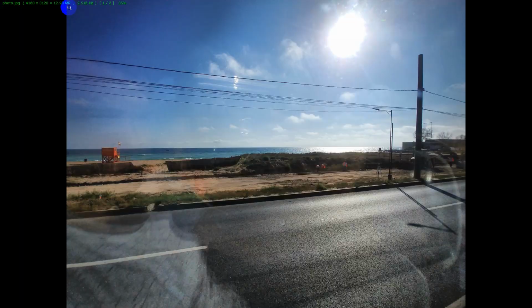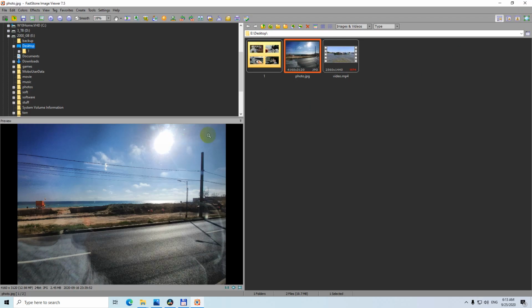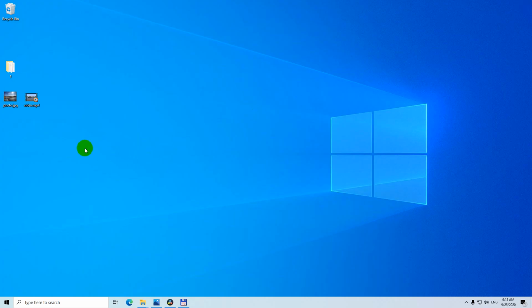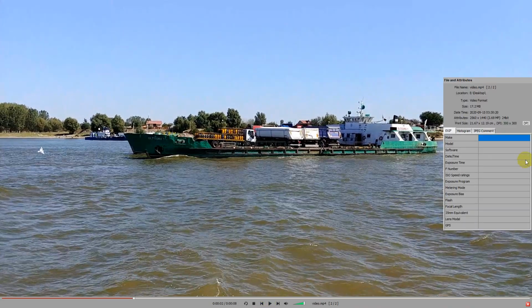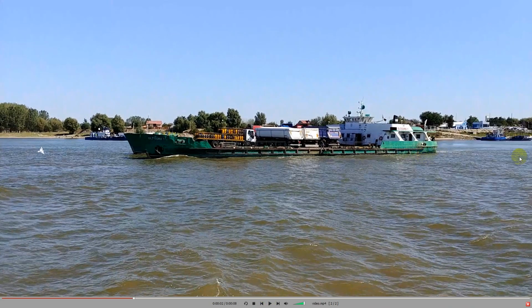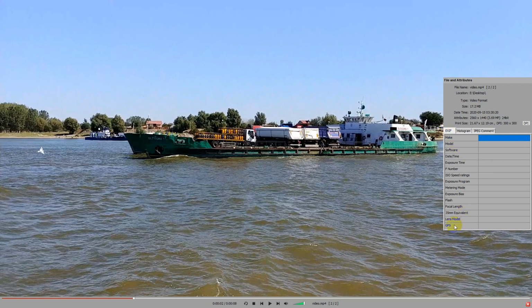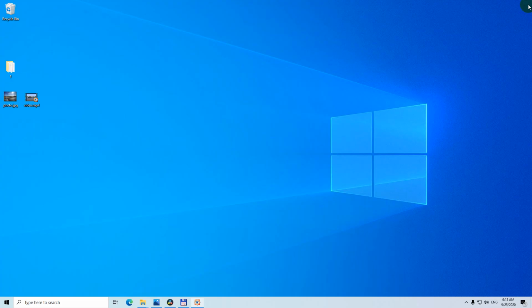Okay, now let's see the video. That's a bit more difficult because FastStone Image Viewer, the photo viewer, is not showing that. So if I open the video and pause it, it also has this thing on the right side, but at EXIF and GPS it's not showing anything, although there is a GPS coordinate in this video also.